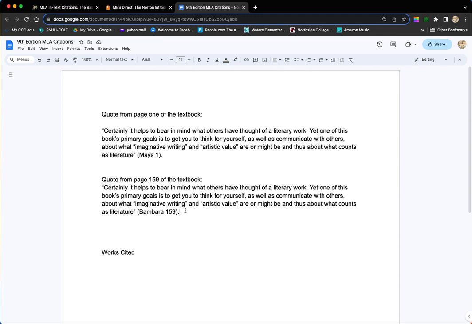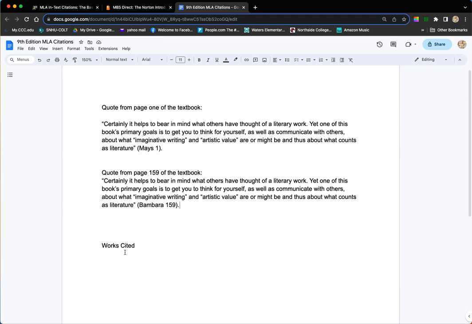So how then do I do an end citation? Here I have a placeholder for my end citations. It's called Works Cited. It's not called References or anything like that. It's called Works Cited for MLA. So I'm going to begin by gathering the information that I need.